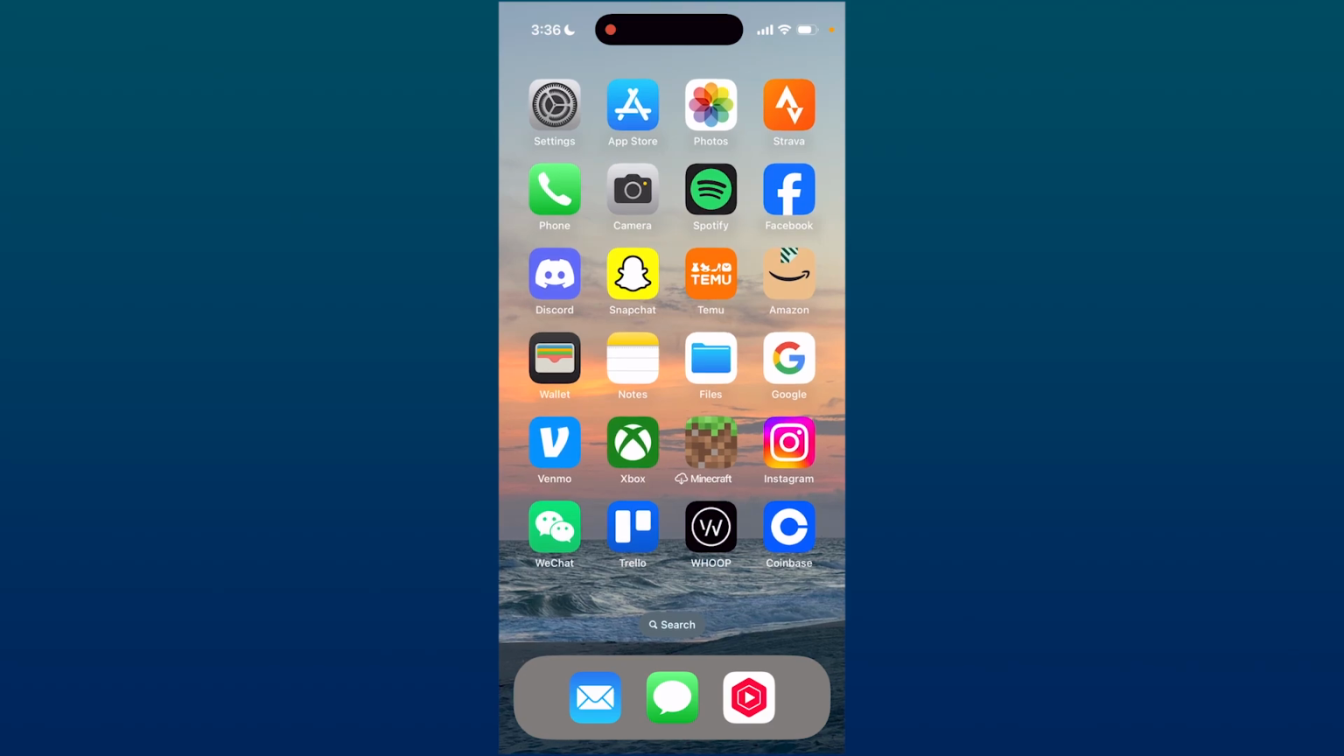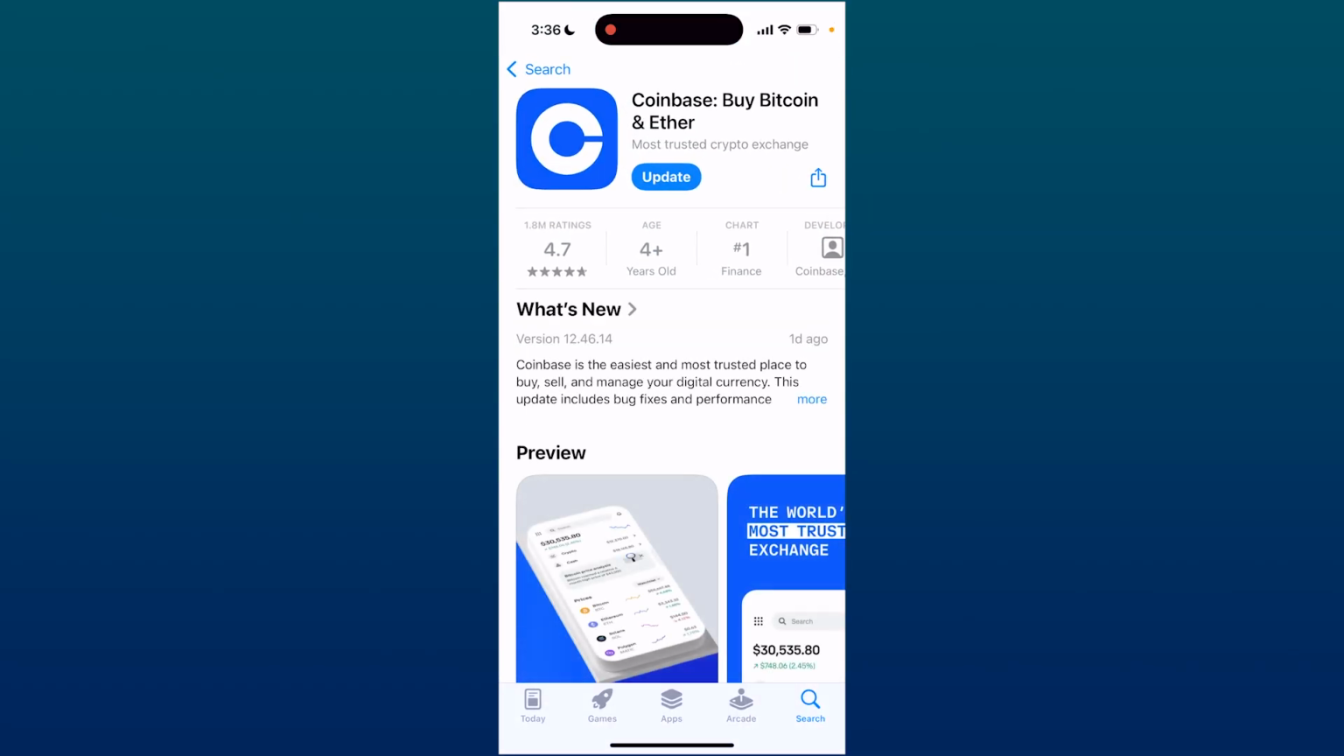Getting XRP on the Coinbase app is really easy to do. First thing you're going to want to do is to go to the App Store and actually get the Coinbase app. If you don't have it and don't have a login, that is step one.